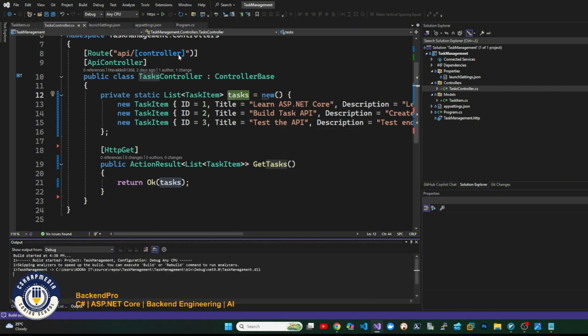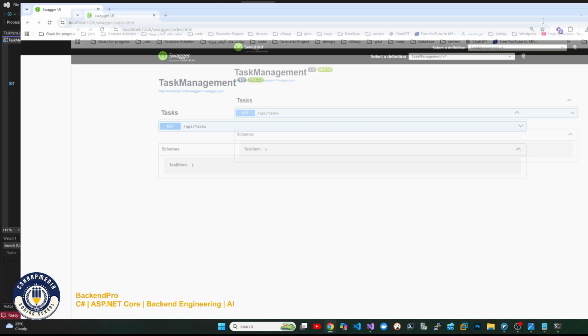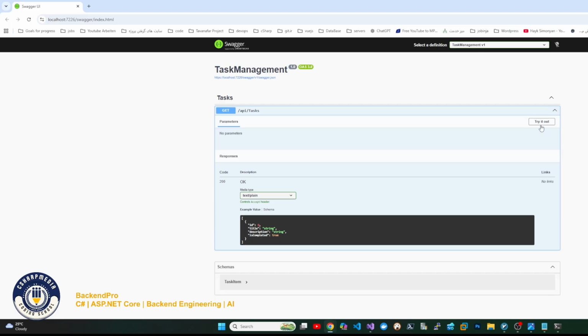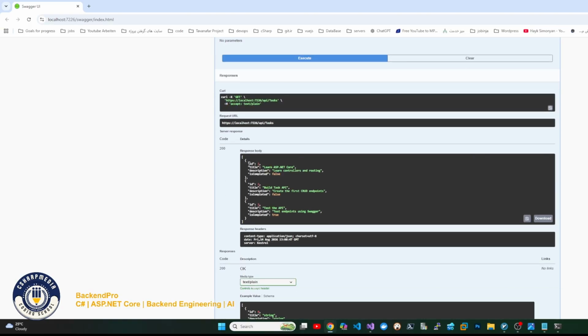If you run the project, you will see only one endpoint in our Swagger. This is our get API task, our first API endpoint. If you want to run it, we have to press try it out and press the execute button. You will see in the output a list of items. The first one is learn ASP.NET Core, build task API, and test the API.